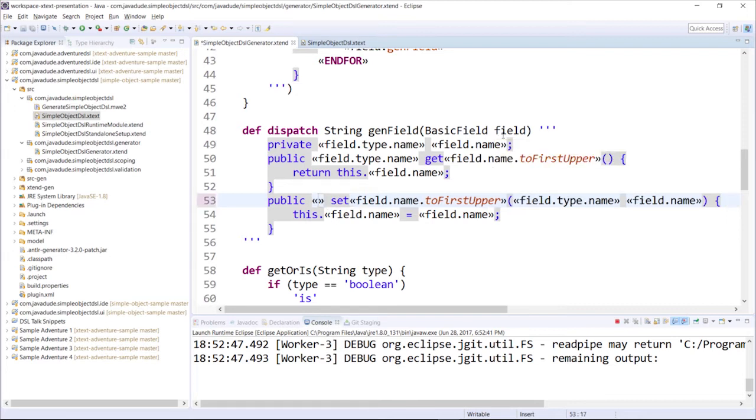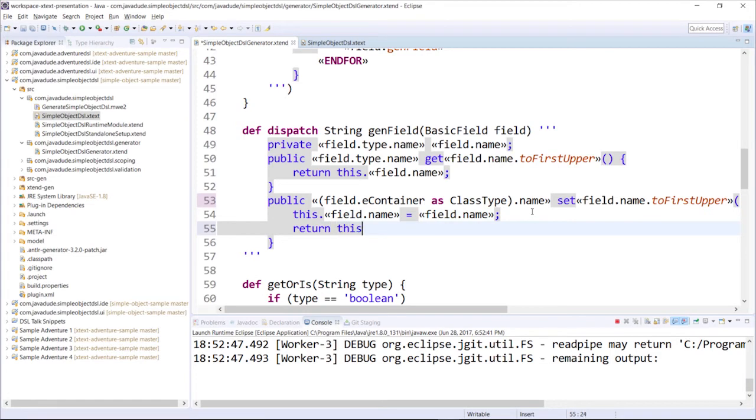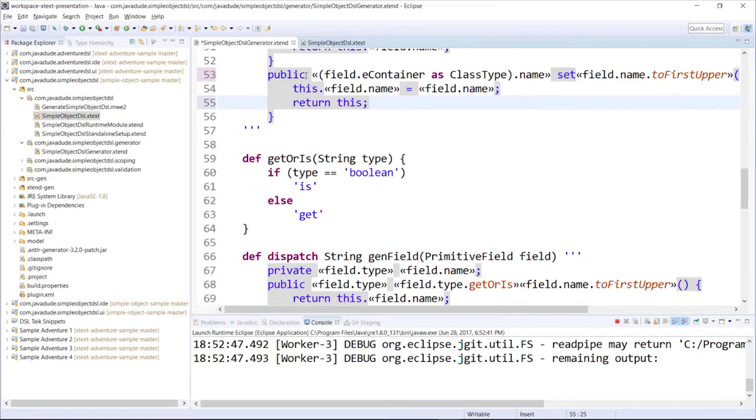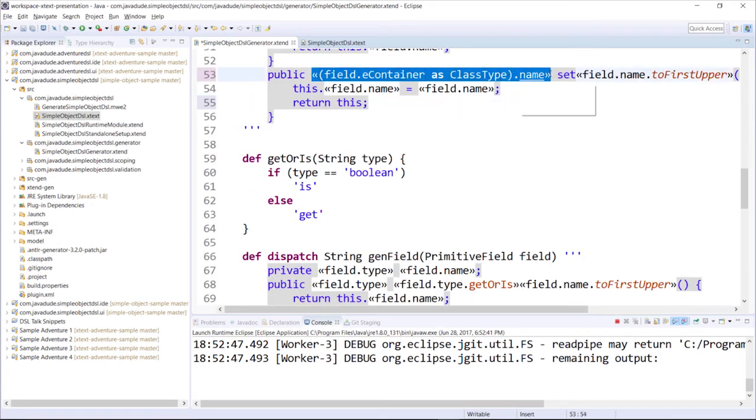So I'm going to say here, field.eContainer, so I'm just going to get its containing object as class type dot name. So it's going to put the class name there. And then I can throw in here, return this. Now let's do the same thing in these other spots.